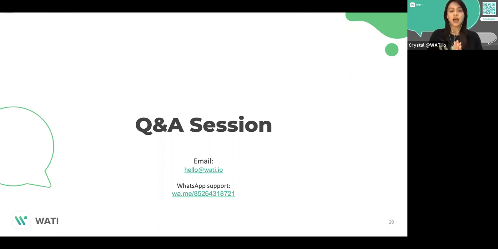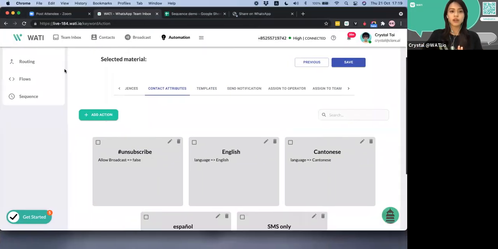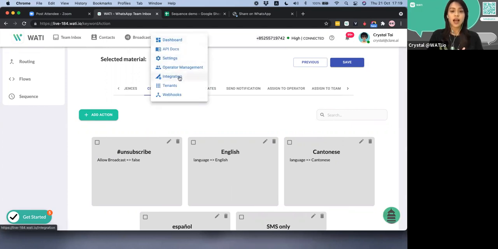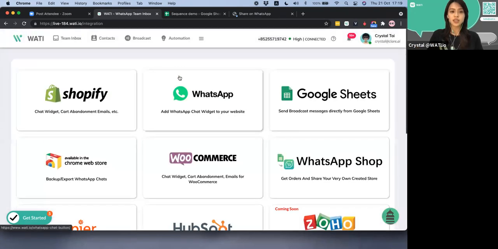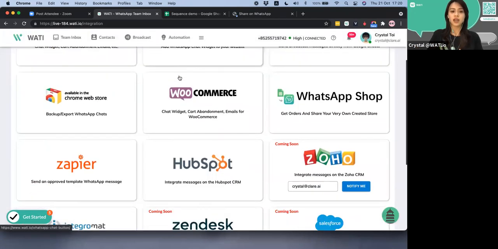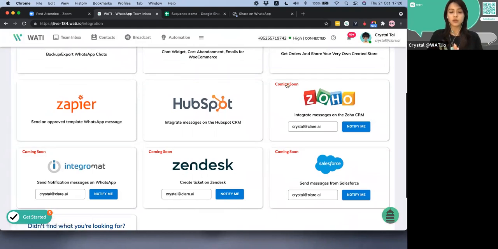Apart from the marketing automation, we also have a lot more features that we can show you in team inbox. For example, if you're looking for a support channel in Wati, or if you're looking for automation, or even integration with your existing Shopify or WooCommerce site, or other connected tools with Zapier, we'll be able to schedule another session with you to go through the different features of the Wati platform as well.